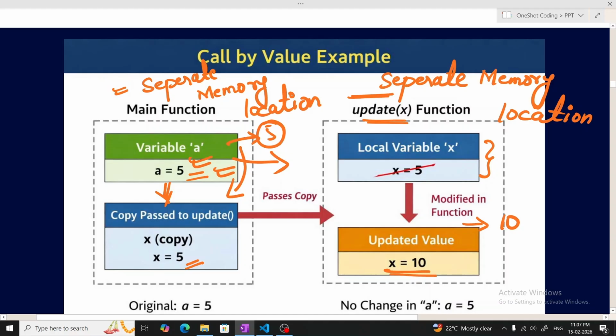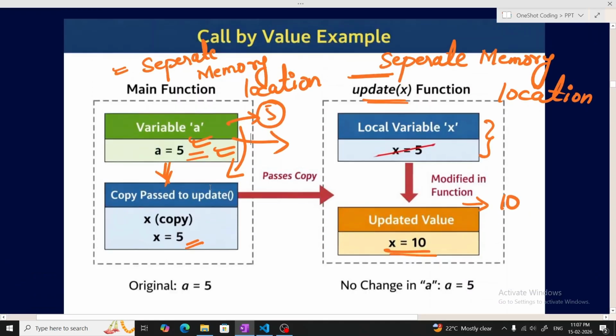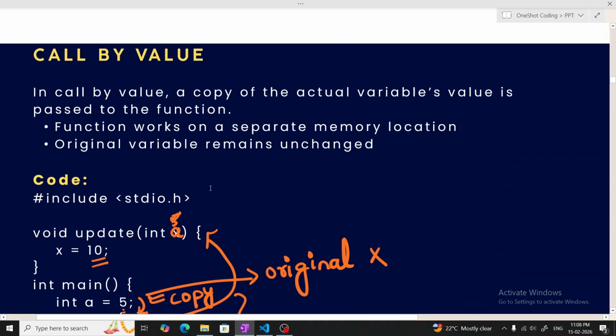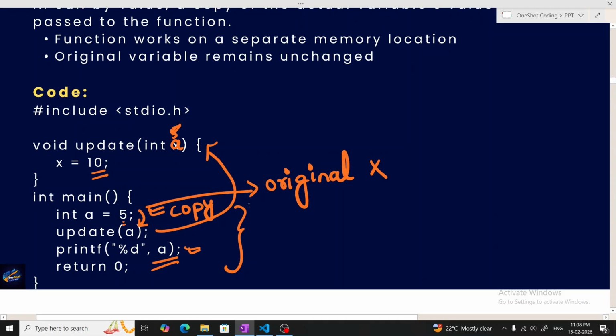So in call by value, it passes a copy of the variable to the function arguments or function parameters. Let's run the code and we'll see the output of this code, and then we will see what happens in call by reference with the same code example. So let's quickly go to our code editor.